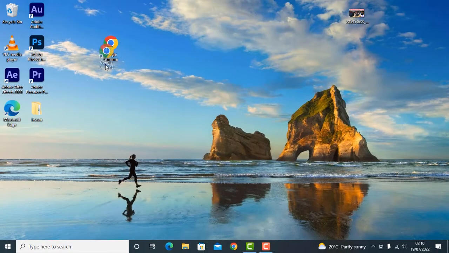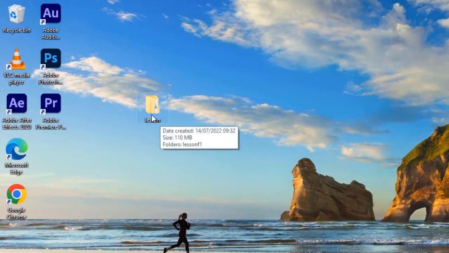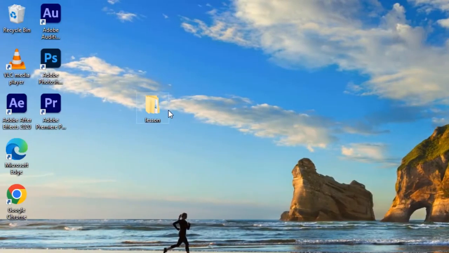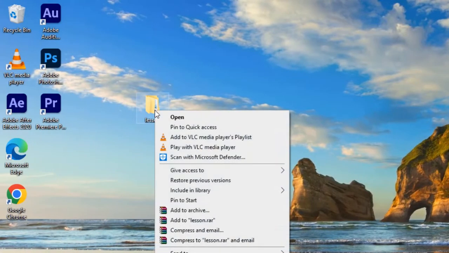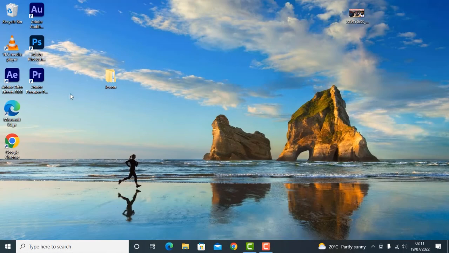The same thing applies to a folder. If I want to open this folder, I will double click my mouse to open, or I can also right click and then click open, and I will be able to open it.